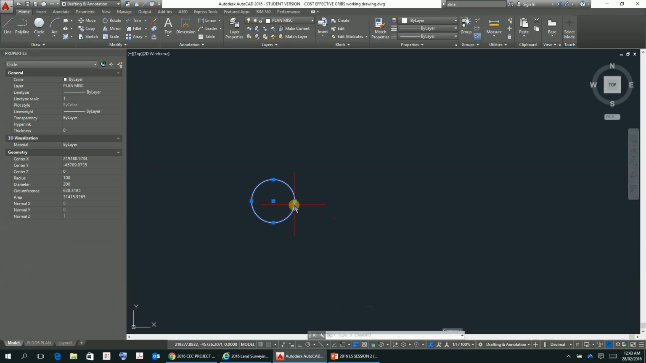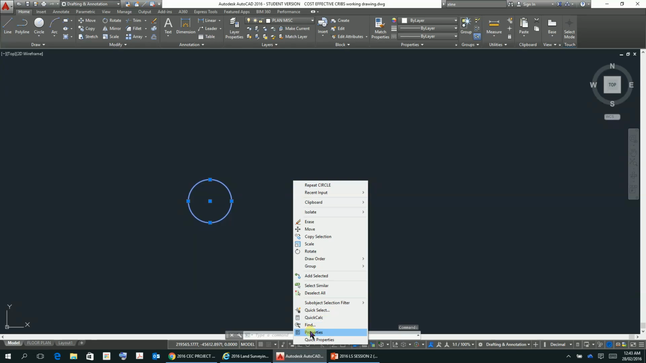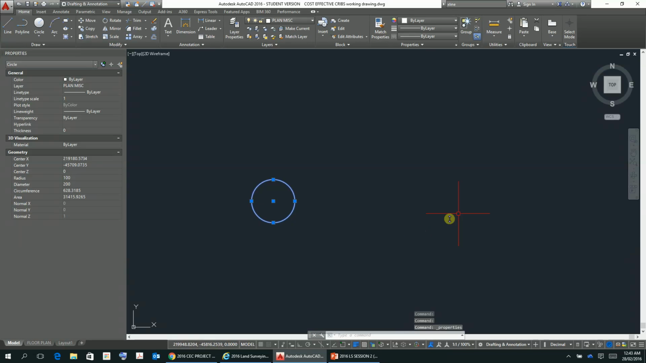I click on there and look at my properties, and I've got a circle, radius 100, diameter there. You may be wondering how to get the properties palette up. I'll just delete that for now. So one way is to just get your selection, right click, and that'll bring up the properties. Or you can come in here and just type properties, P-R-O-P, and there it is, and that brings it up.